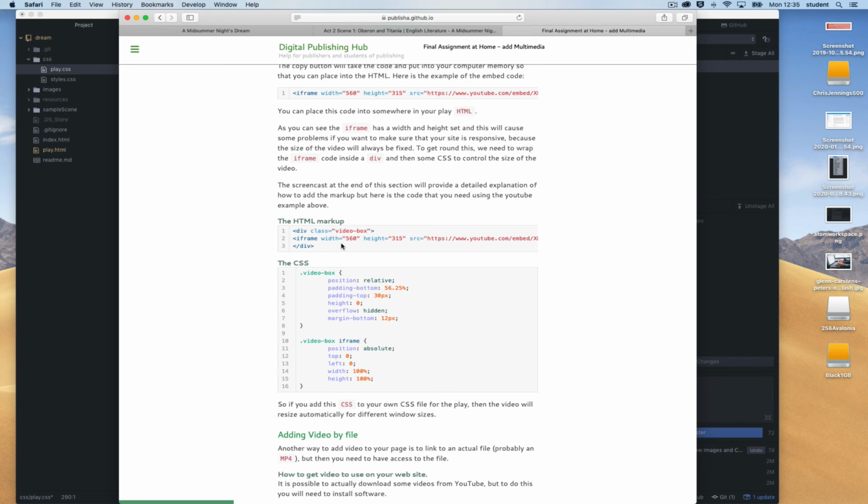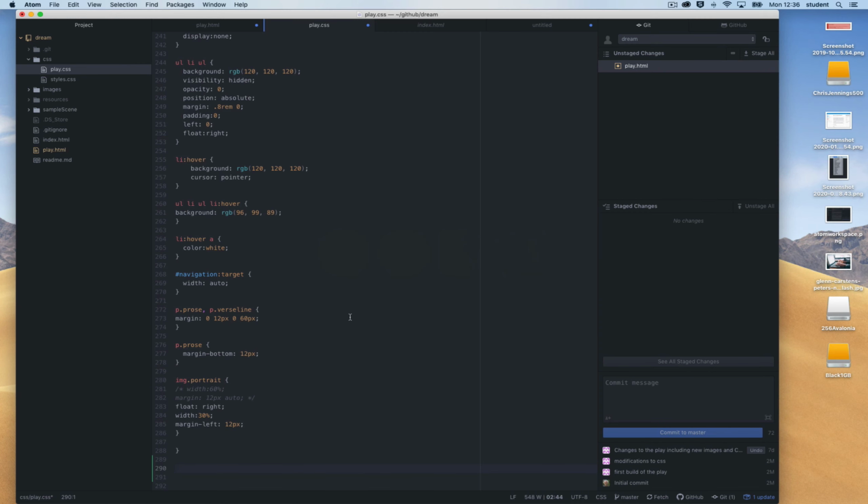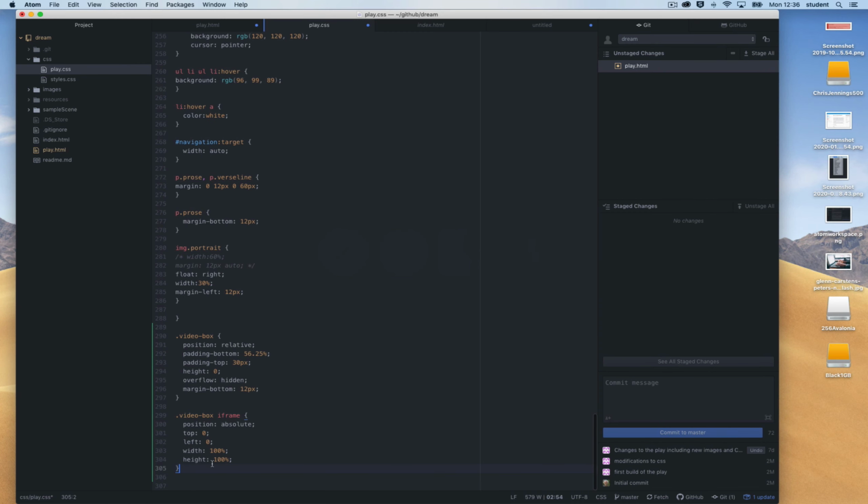So here we have the HTML markup, for example, but this is the CSS that we need to make that work. I'm just selecting all of that so that you can do the same. Go to the website and copy the code, and then go back to Atom and just paste that in, so that's our code.